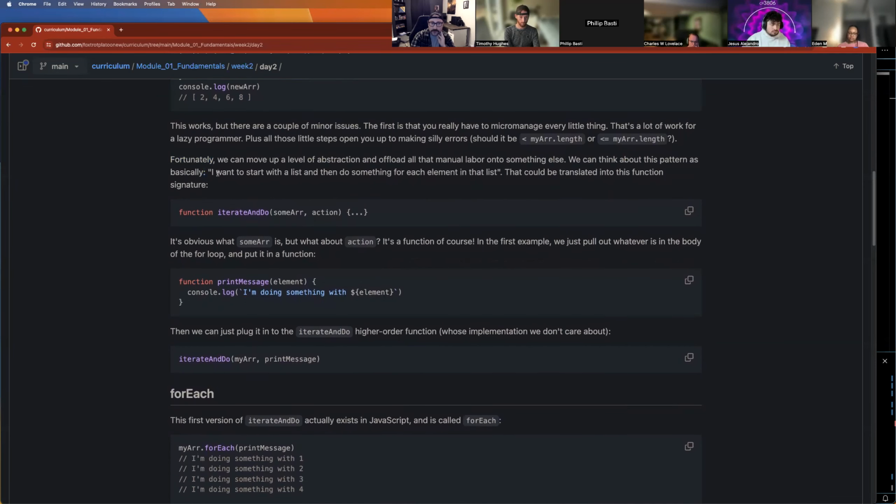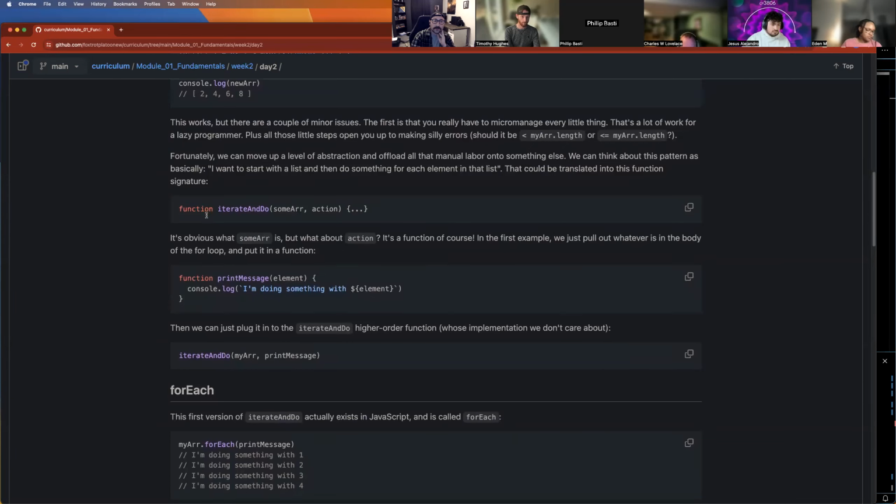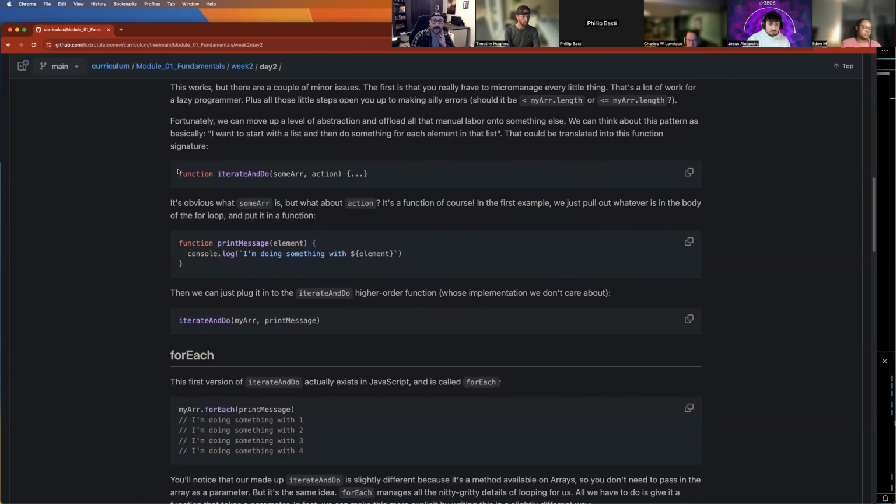I guess this might help explain it. Fortunately, we can move up one level of abstraction and offload all that manual labor onto something else. We can think about this pattern as, I want to start with a list and then do something for each element in the list. That could be translated to this kind of pseudocode looking stuff.